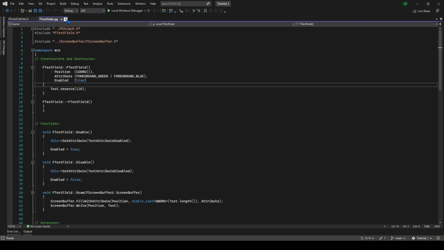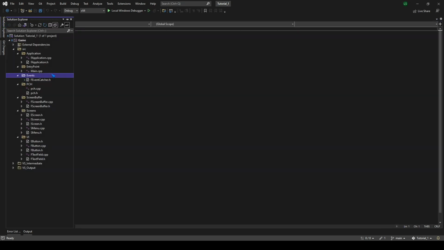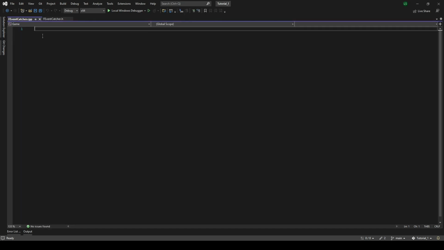We will be using our own event system to handle events, so that's why we need to catch console events, and we need our event catcher to redirect console events to our event system. Let's create a CPP file too, event catcher. Event catcher first.